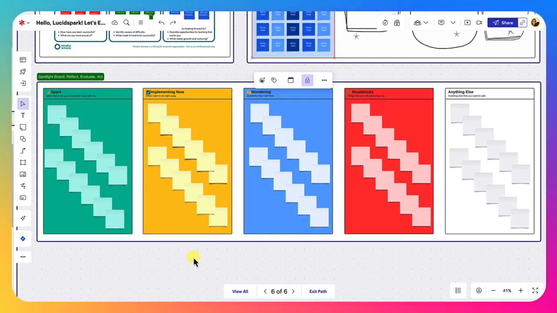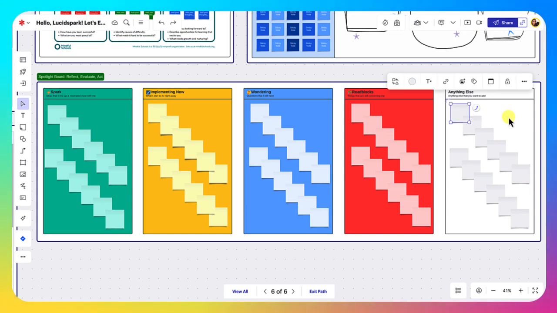And then lastly, this is just a spotlight board where maybe you can share a spark. What are you planning to implement right now? What are you still wondering? What are some roadblocks that you might still have? And if there's anything else that you want to add, if you have any ideas that you've done, go ahead and add them here. I added some sticky notes again. You can put in more sticky notes if there aren't enough there.